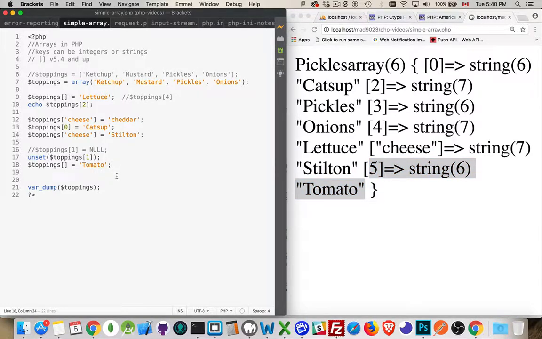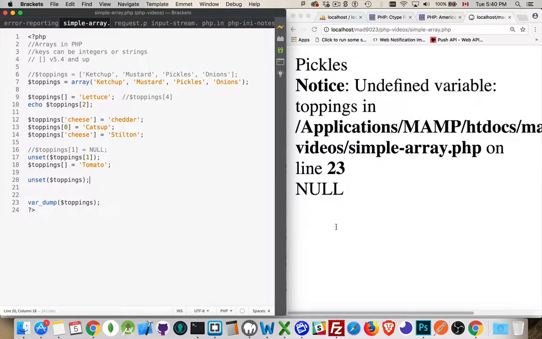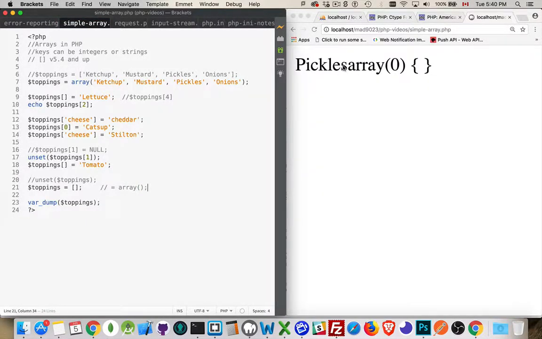If you want to get rid of the entire array, we can also use unset and just pass in the name of the array. There we go. Undefined variable toppings. We have killed that variable. There's nothing inside of there. If I didn't want to destroy the whole thing, if I just wanted to reset it, well, then you can just set toppings equal to an empty array, or equal to array like this. There it is. An empty array just looks like that.